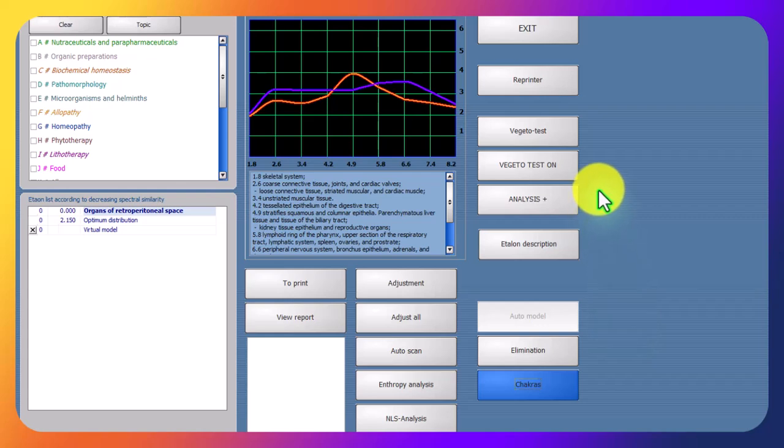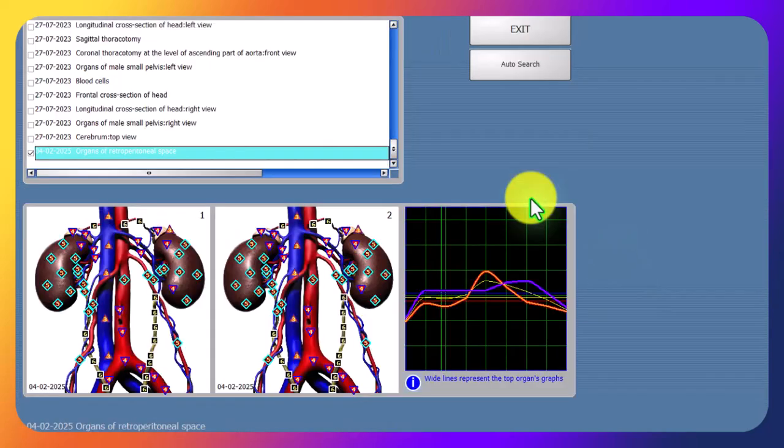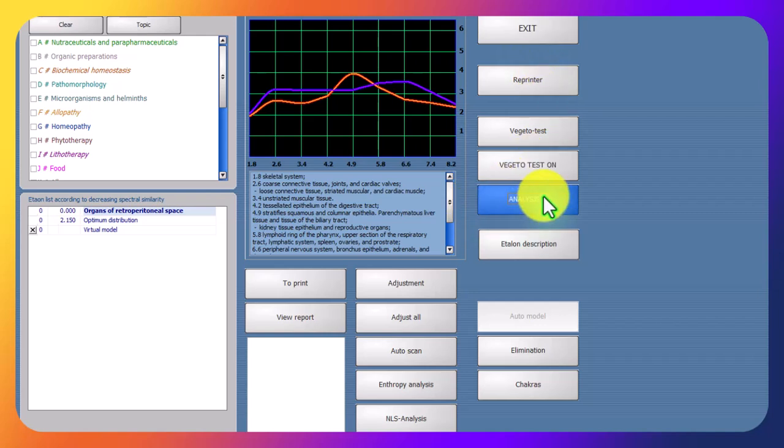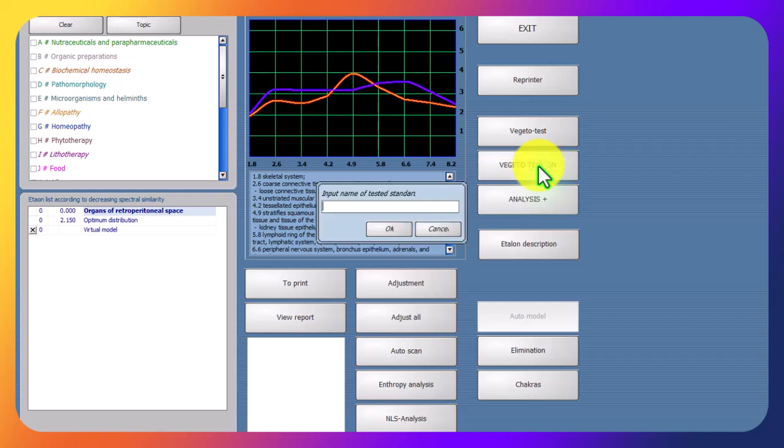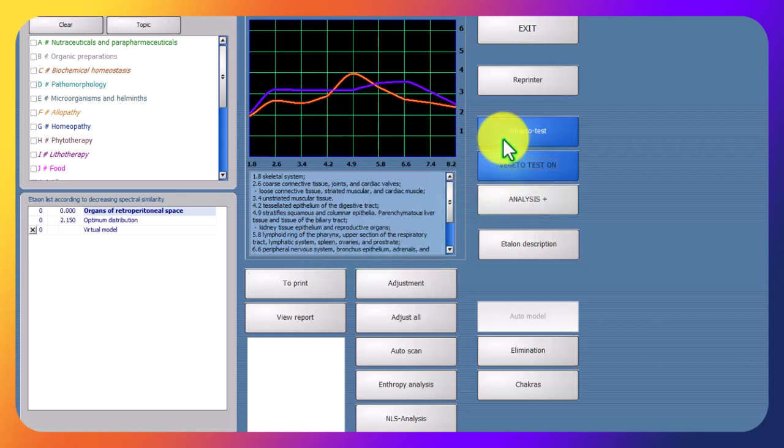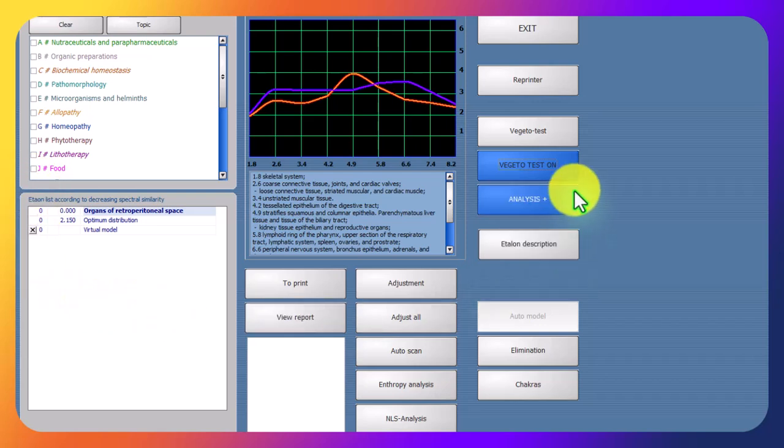And it has the advantage of having the comparative analysis, which is more analysis, the internal or external Vghetto test. This is to do the external test with the cup, and the internal test. We have the reprinter function and we have the function now. Everything, all this on a single screen.